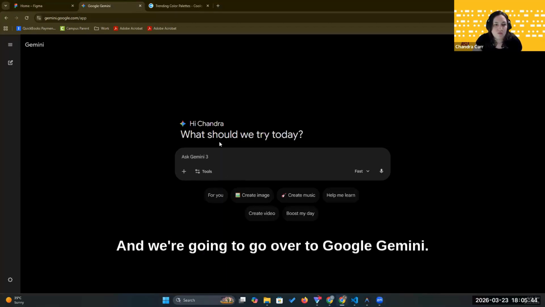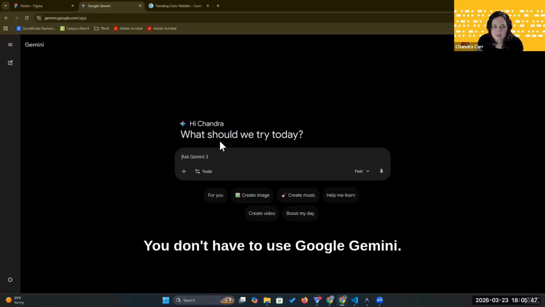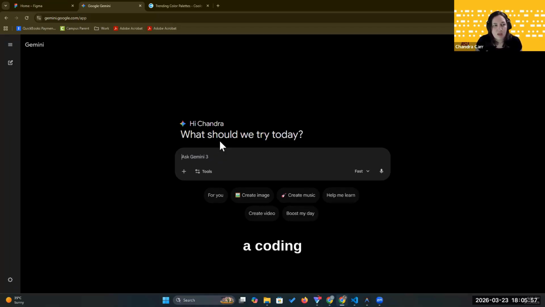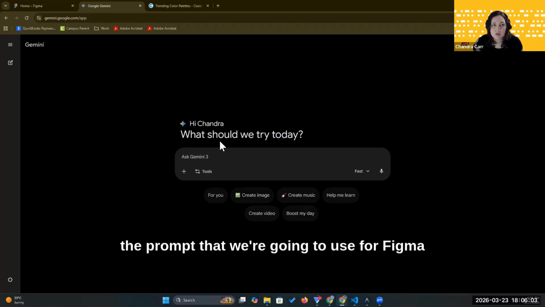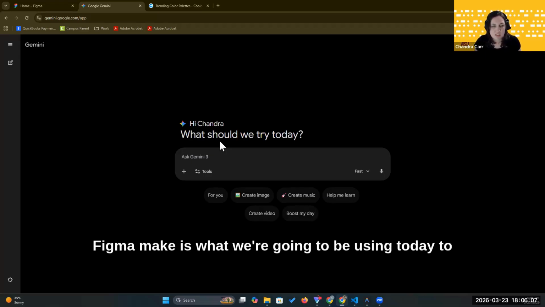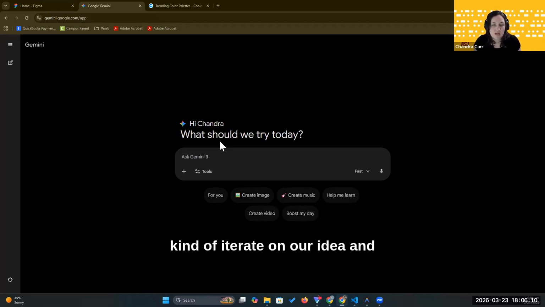And we're going to go over to Google Gemini. You don't have to use Google Gemini. Any of the coding apps works for this first initial part. And just to give you an idea of what we're going to do, we're going to use a coding tool or an LLM to create the prompt that we're going to use for Figma Make. Figma Make is what we're going to be using today to iterate on our idea and see what we want to come up with.